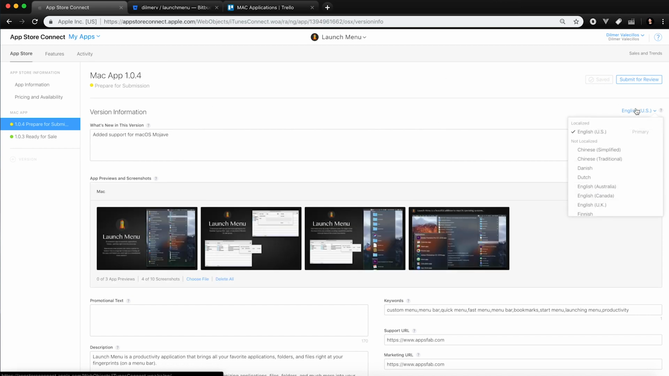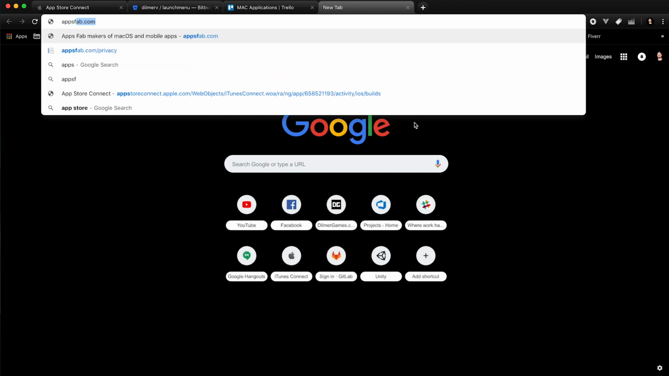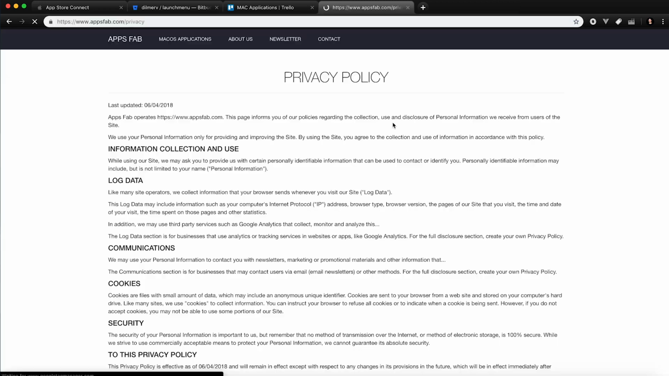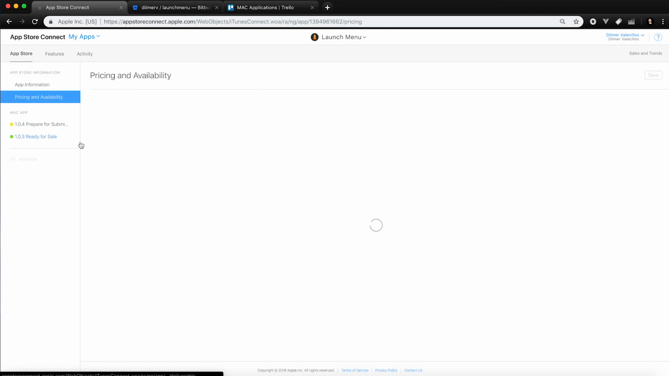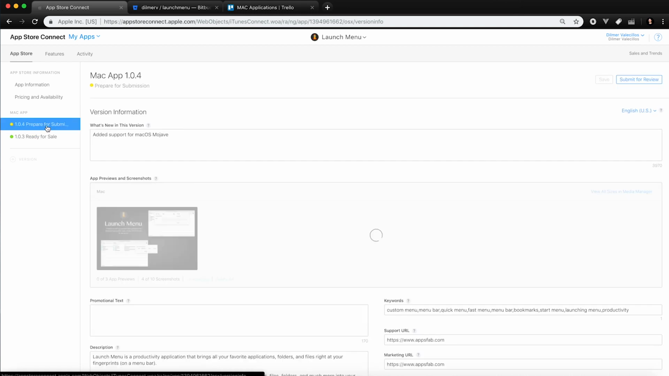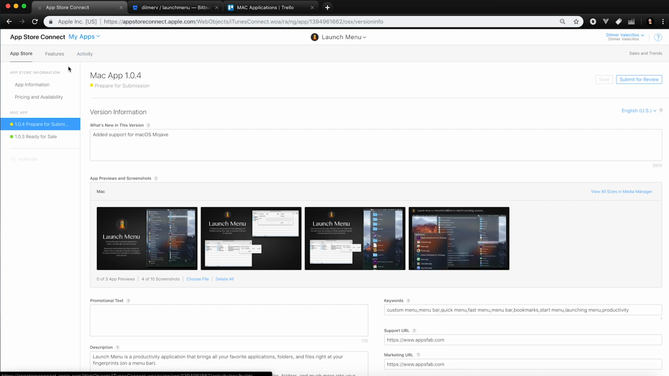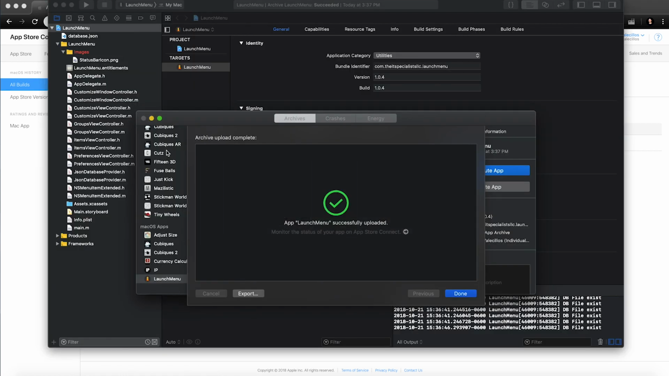The other thing that I noticed Apple added is that they're requiring a privacy policy. So I believe I already have that on my website. So yep, and I do. So I'm gonna go back to App Store Connect and populate that. And let's see, app information looks fine. Pricing looks fine. And now we can go back into, actually let's go into activity, and we can see the bundle, the package that we uploaded. So Xcode shows that it uploaded successfully.